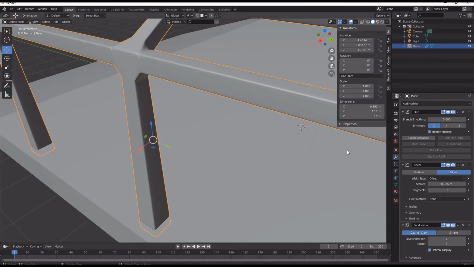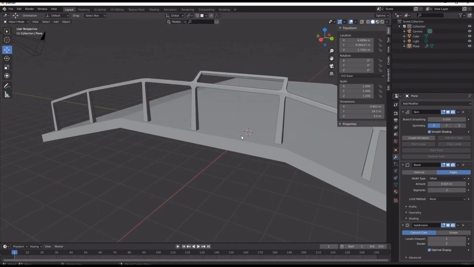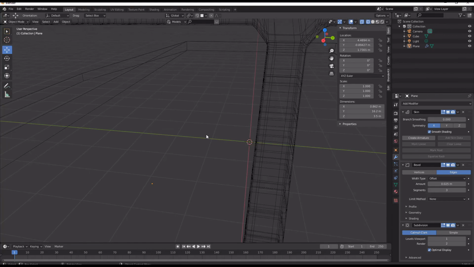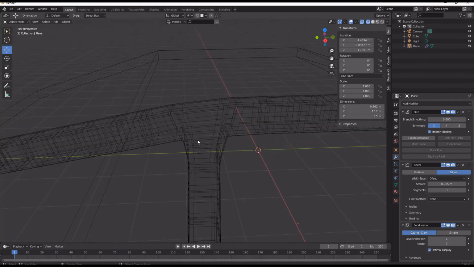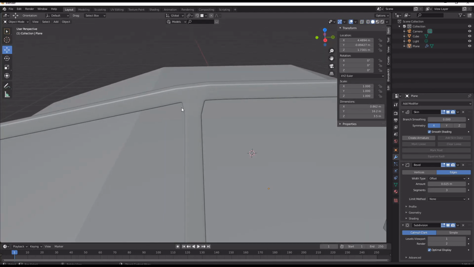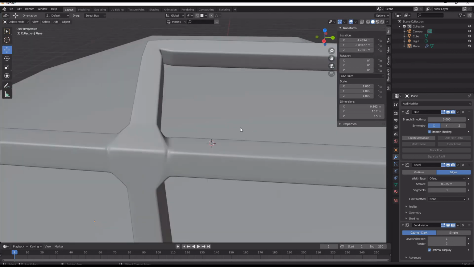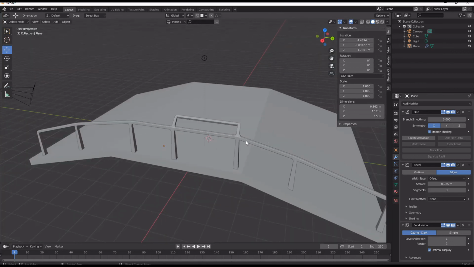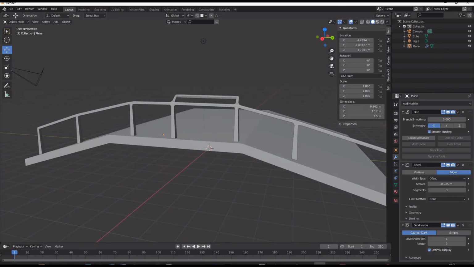Pretty standard stuff. Don't know why people are telling people to do this with curves, but if we come into wireframe now, we can see that gives us a pretty good mesh. You do get these little artifacts here and there, but honestly it's the fastest and best way to do it.